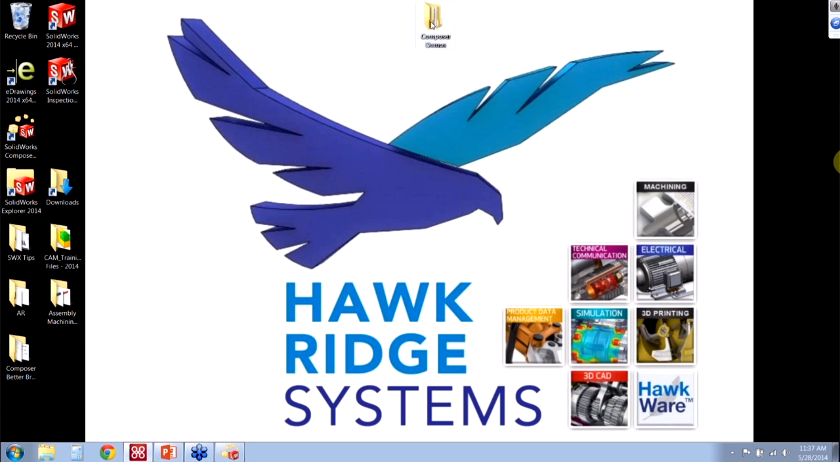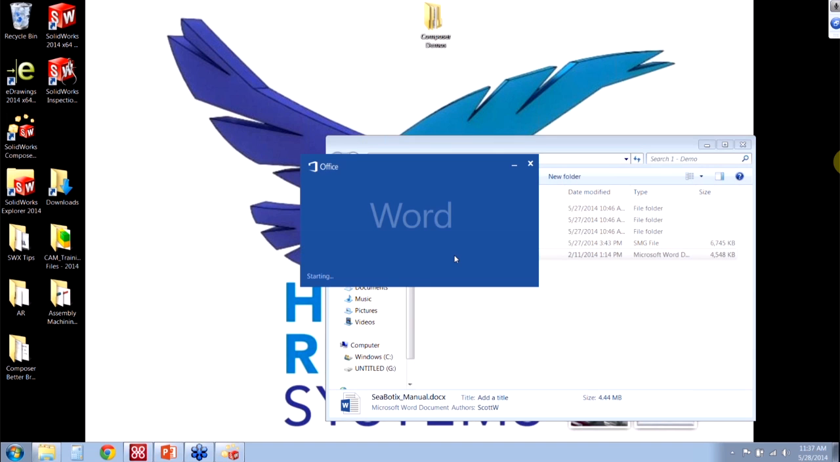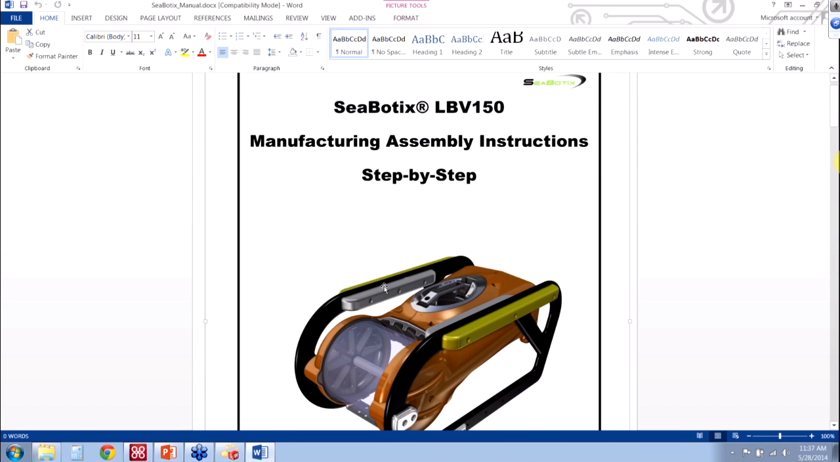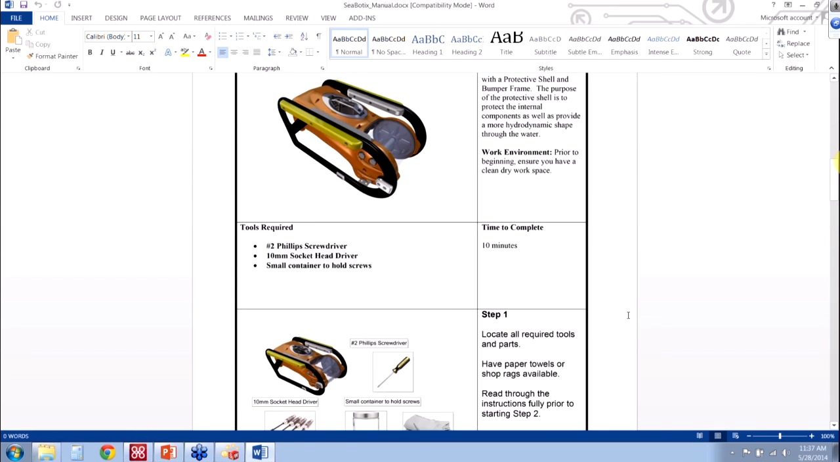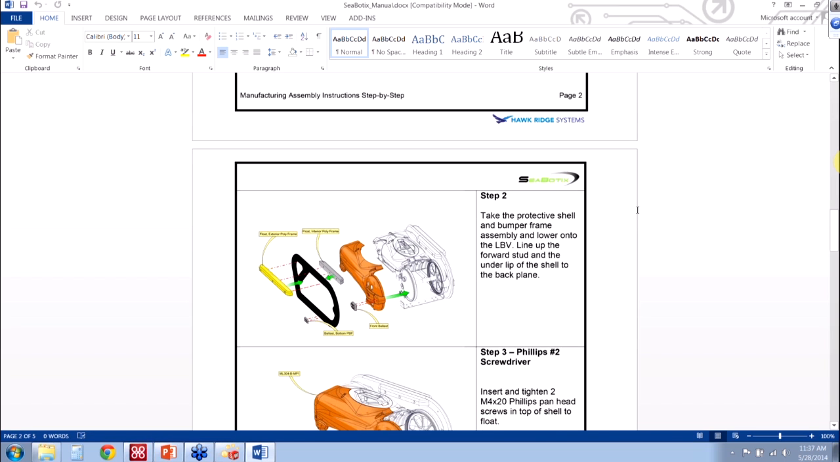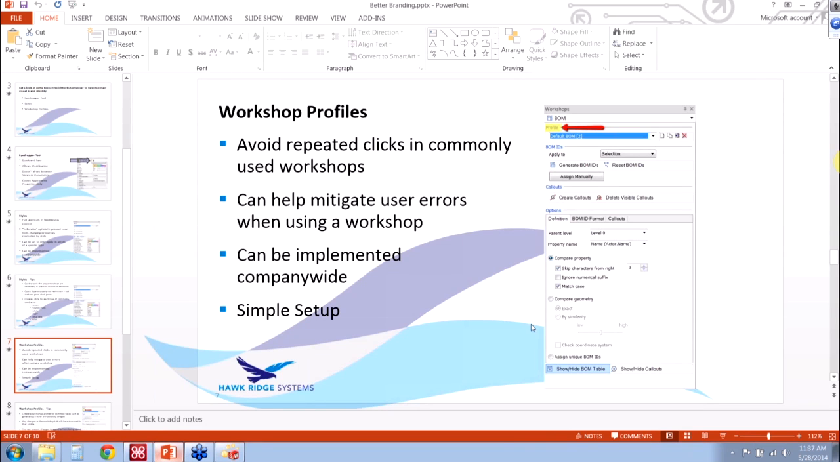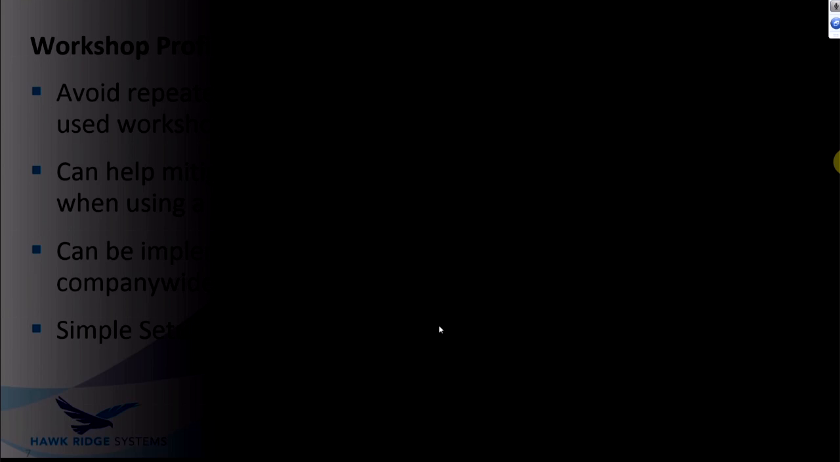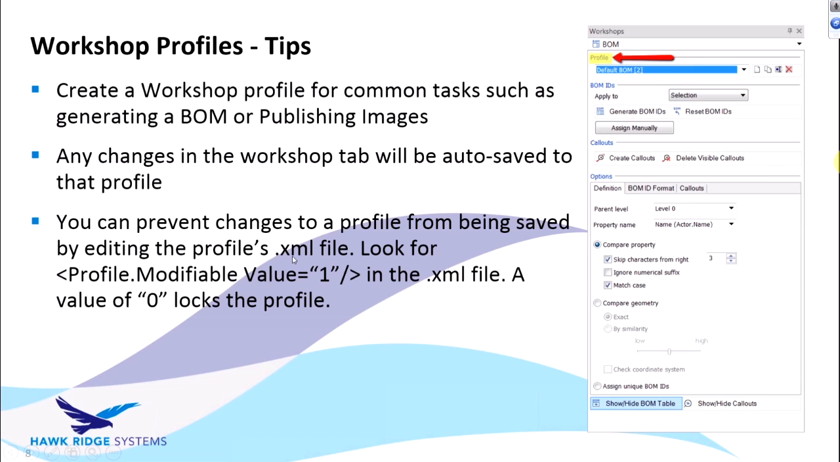Now I mentioned that there is a way to make sure that a user does not make a change to your styles or your workshop profiles. The way you do that is you find the file that is saved whenever you create both a style or a workshop profile, and you open up that XML file in Notepad, and you look for this specific property, profile.modifiable value equals 1. And 1 is yes, 0 is no. So is it modifiable? Yes. Is it modifiable? No.